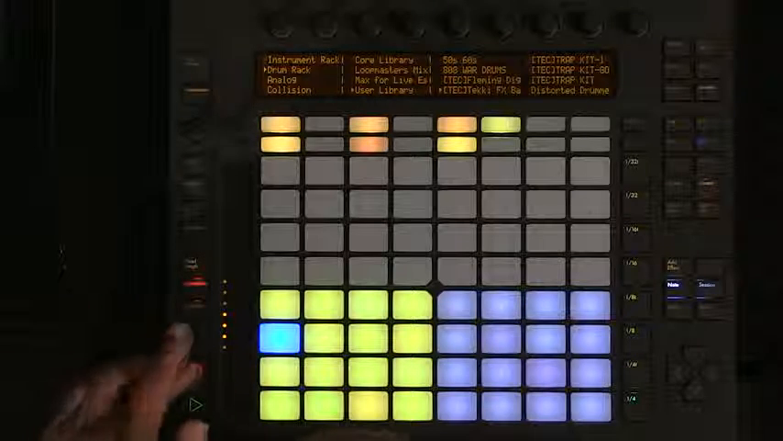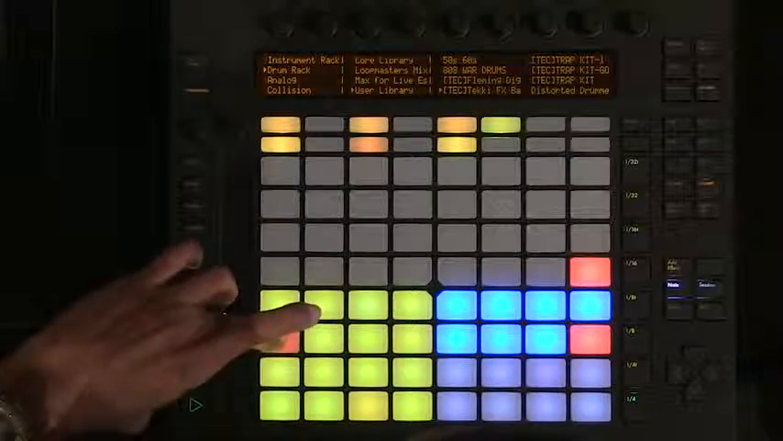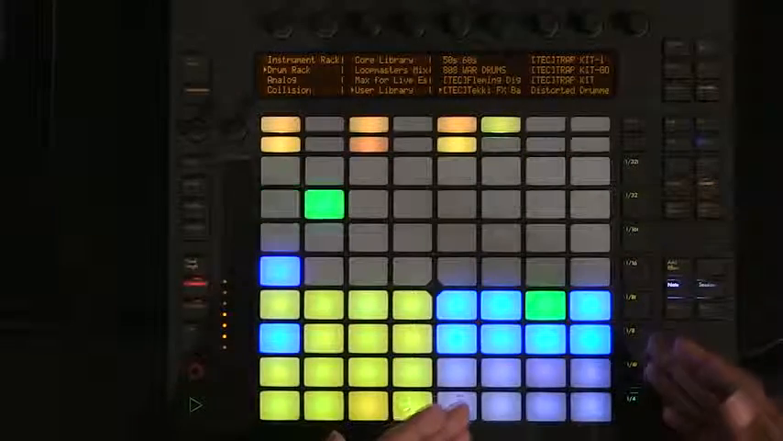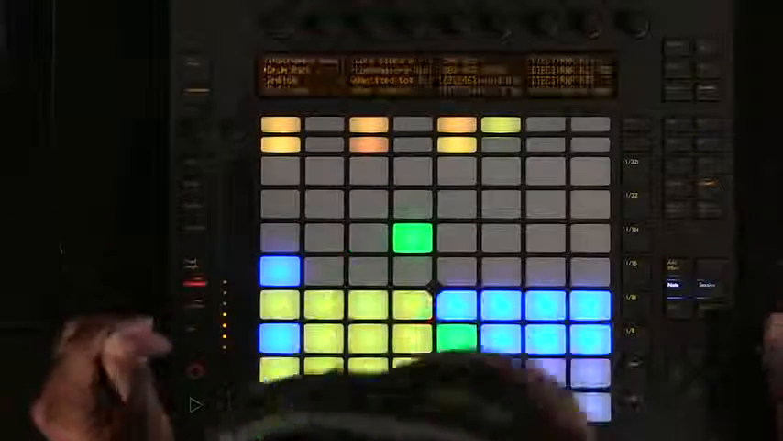It's kind of like a robotic sounding punch out. As you can see, I got my 8 bar set over here. I want to just quantize it just to make sure it's where I want it to be.